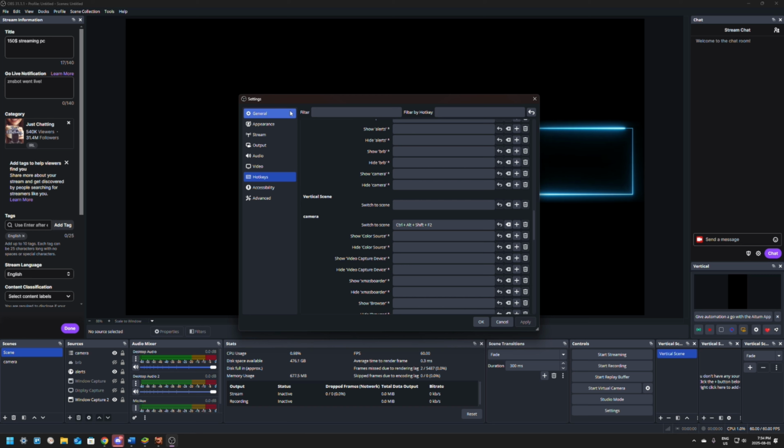Once that's set in your hotkeys, make sure that it is the scenes that you want to switch. If you have other scenes, they might be named something else, gaming, main, whatever it may be. BRB is what we should be doing here. We want to just make sure that that's the scene that we add the hotkeys to. Just remember to take note of the hotkeys that you used and click OK.